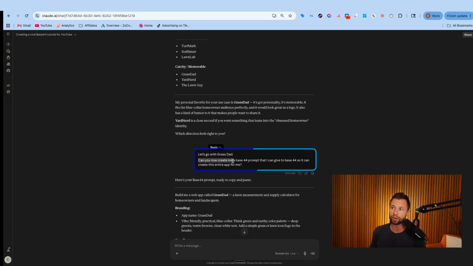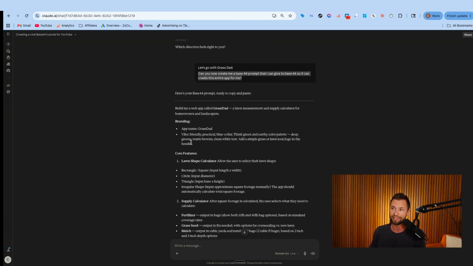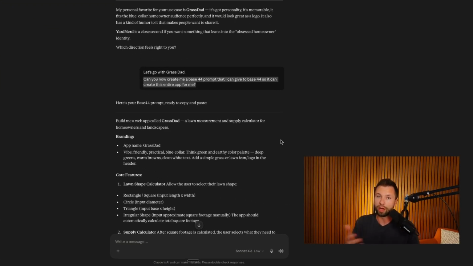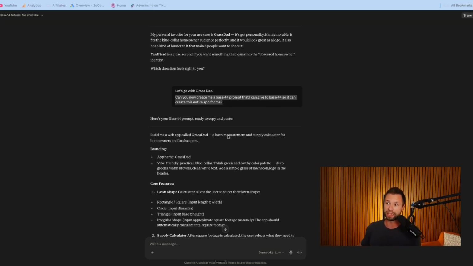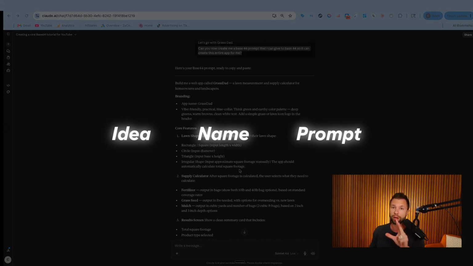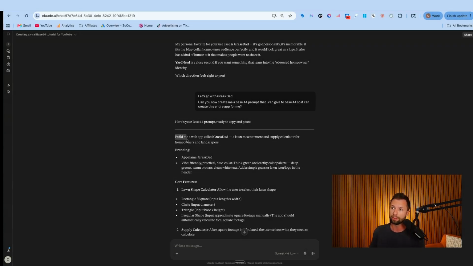Then can you create me a prompt to give to Base44 so I can create this entire app for me? And you can see here is the prompt that it gave me. So I just went through and did that homework there so that I can show you exactly how to do this. And the reason why I like using Claude or ChatGPT to actually give me the prompt is because it is really good at writing the actual language that Base44 is looking for and getting all these specific features that I'm needing. So now I have an idea, the name, and the actual prompt all from Claude in this case. So we're going to grab all this right here.